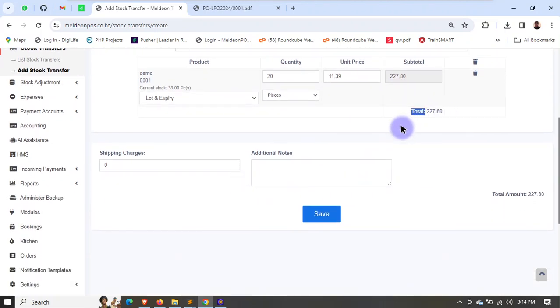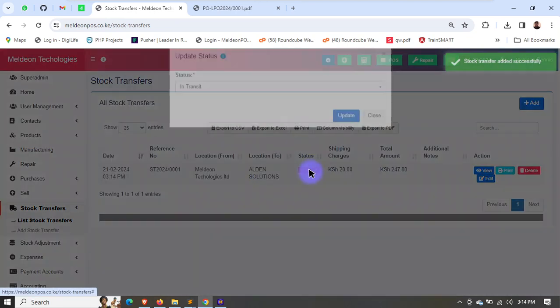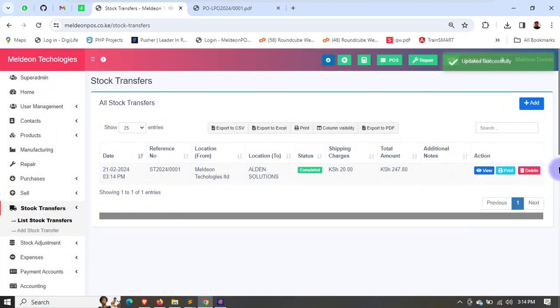So it will give me the value. I can also track the cost of that transfer, maybe transport cost. Then I'll save. So I'll have something like that. Once the other end has received the product, you can change this from in transit to completion. So on the stock on the other end, it will update that bunch.